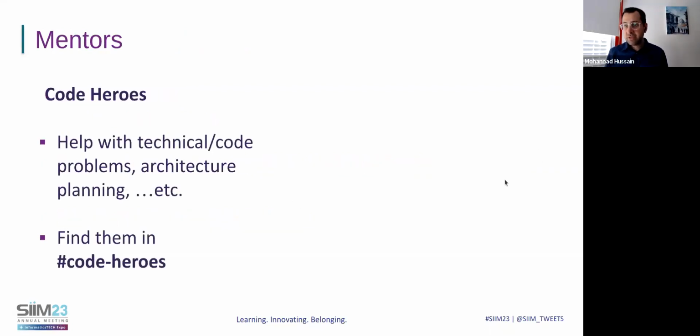We talked about mentors, and I owe you an explanation for how we do this. So again, the two types of mentors, code heroes is the first one. So these are people that have technical expertise. They're code experts. They know architecture, software architecture. They know these kinds of things really well. So they can help you with technical questions. How do I do this in JavaScript? How do I do this in Python? What's the best way to architect my application, etc.